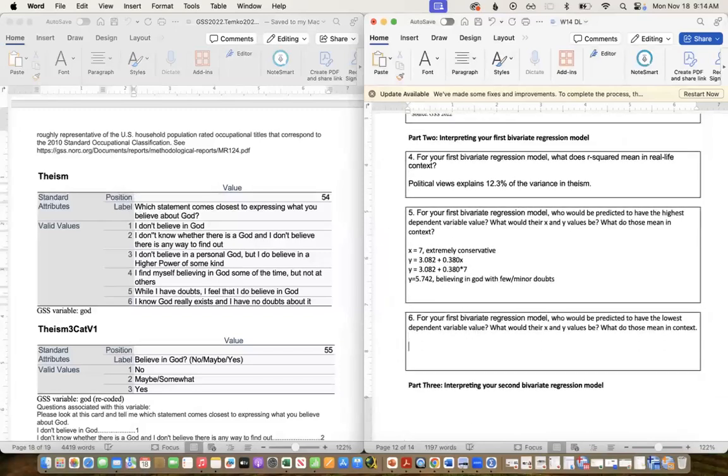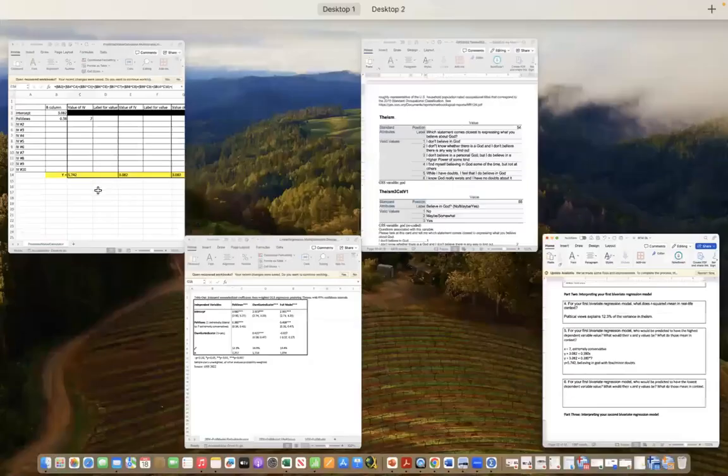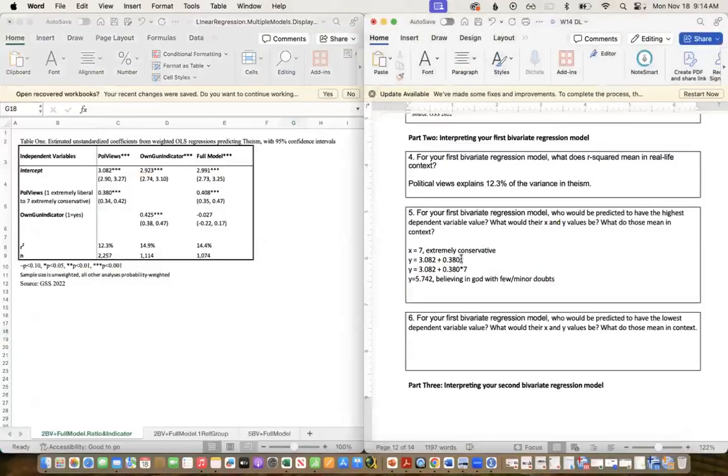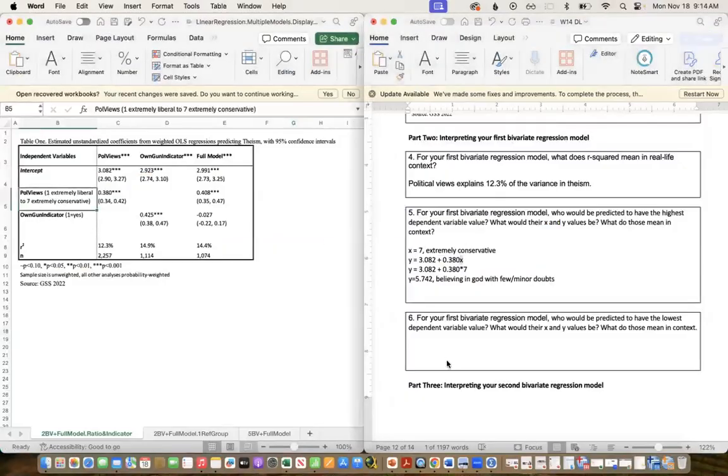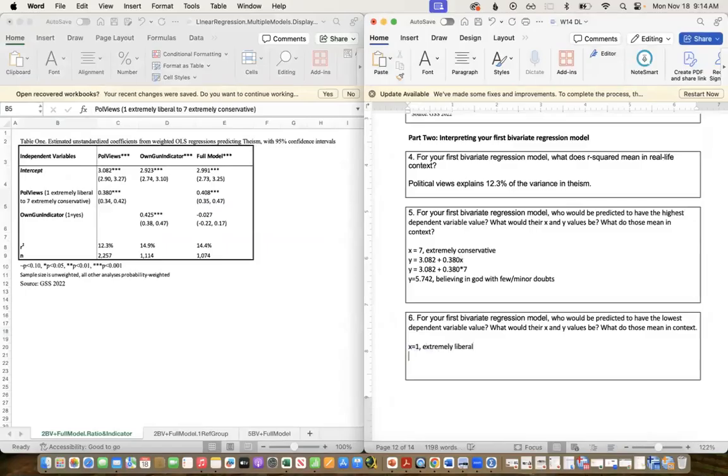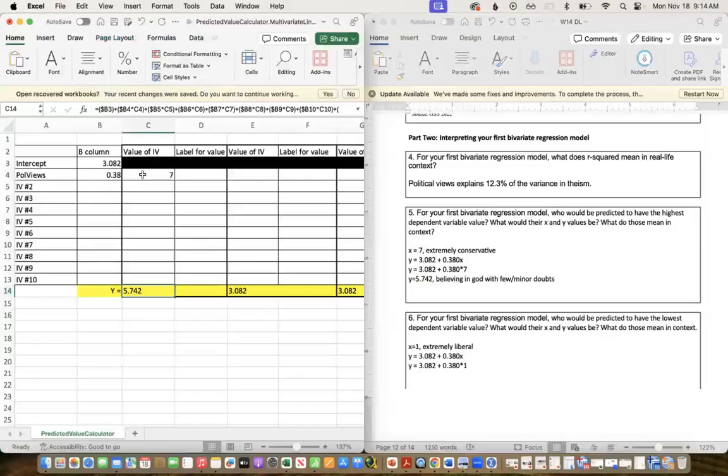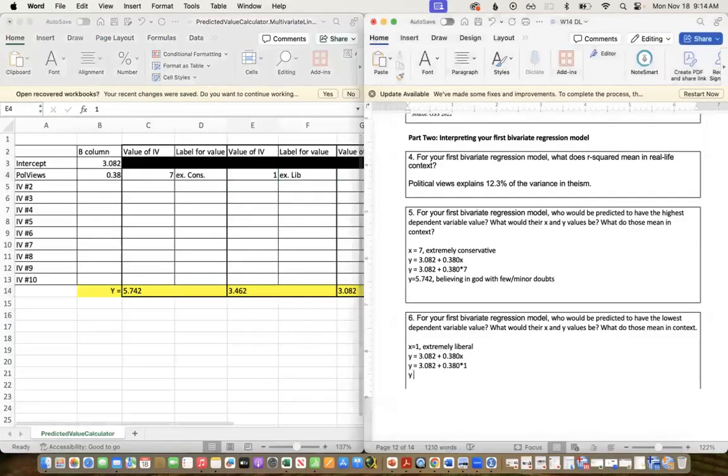Who would be predicted to be the lowest dependent variable value? So again, this is a positive slope, right? So as x increases, it gets bigger. So we want x to be as small as possible. And so the smallest it could be here is a 1. And we can see, if we go to the context right now, that means extremely liberal. And if I go back here and I just change this to a 1, extremely liberal, we get a 3.462.